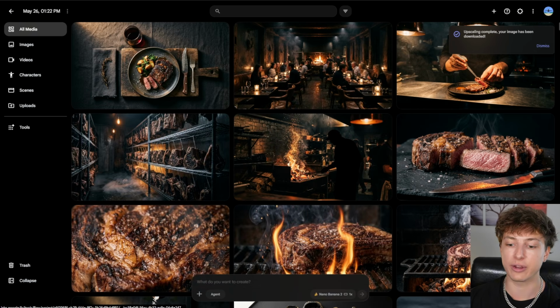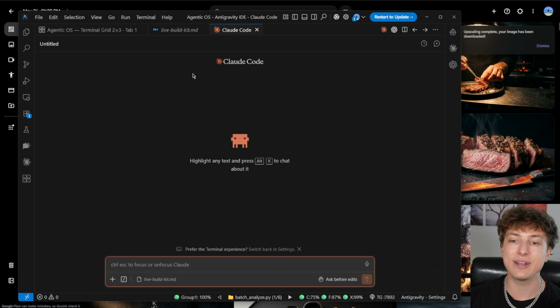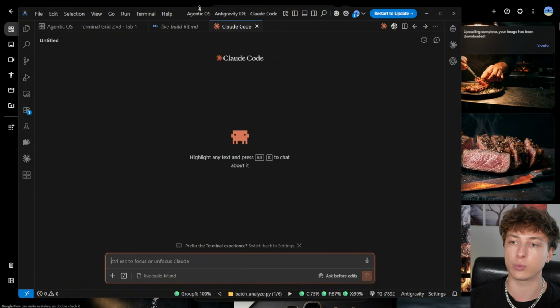Perfect. Now what we're going to have to do, we're going to have to open a Claude Code session, and you can use Claude Code with the desktop app, or you can use it in your preferred IDE like Anti-Gravity, which is what I'm going to do, but it's the exact same process.